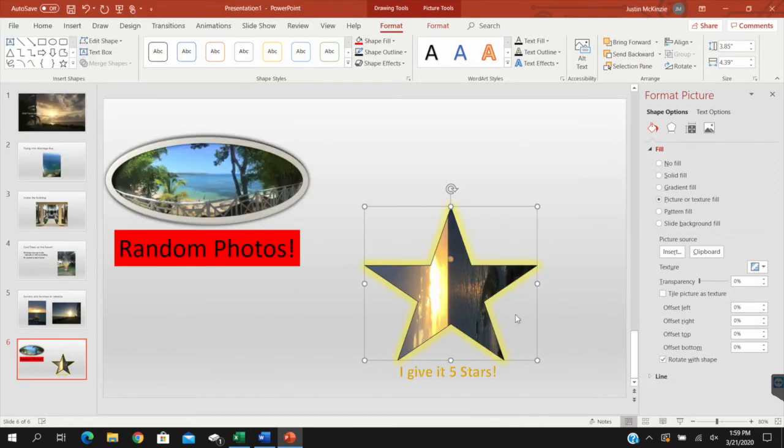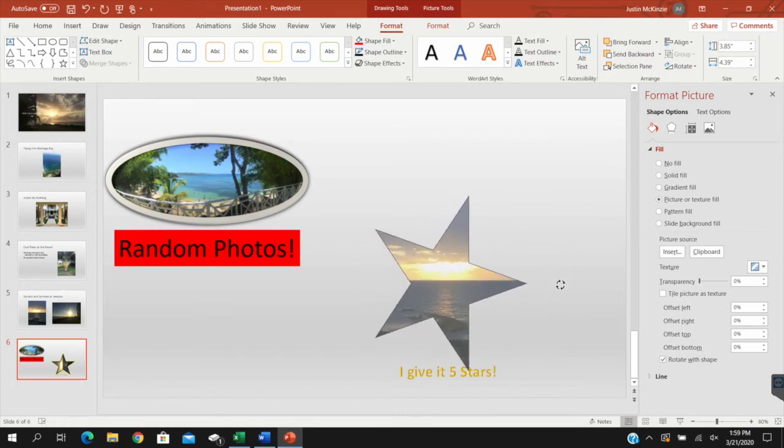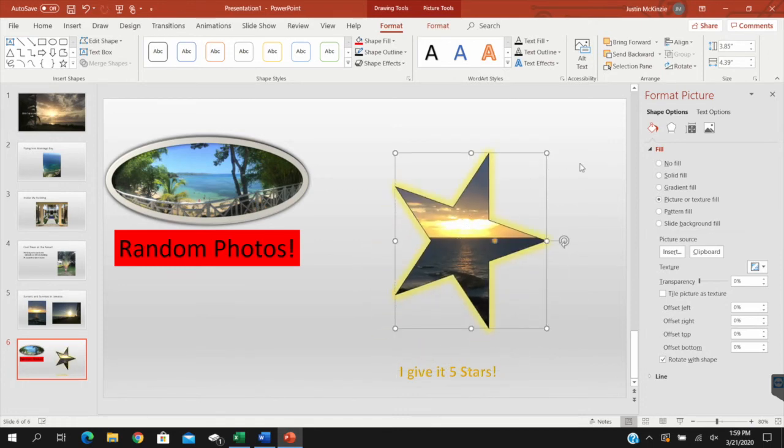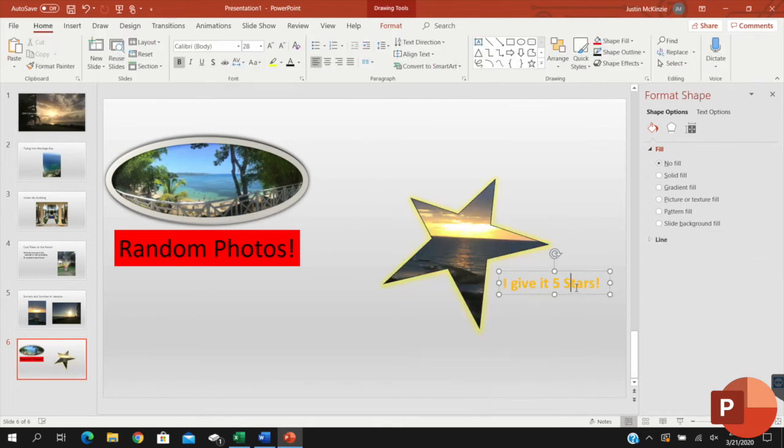So that picture's a little bit sideways, no big deal. We can always rotate this, we're gonna do something a little funky there. We're also going to do shape effects, and let's do a 3D rotation on it. You can also change your text over here. So as you can tell, when I do a solid color, it changes the box itself. So what you're doing is editing the box there. So as you can tell, there's a lot of cool things that you can do.